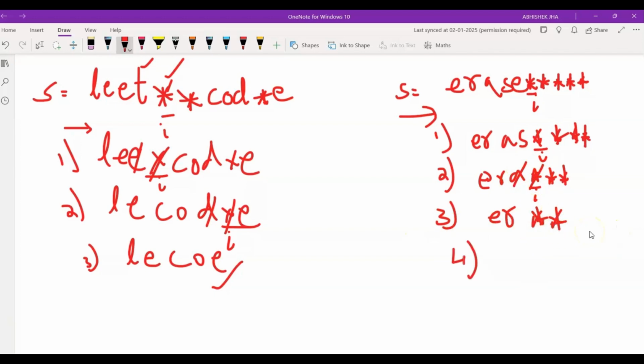Again we'll find the index of the star. We'll remove it along with its preceding character, which is R here. So finally we'll get E and star. And finally we'll check the index of the star in this given string, that is present at index I, we'll remove the star along with its preceding character. So finally we'll get an empty string. So in this given example, we'll return an empty string.